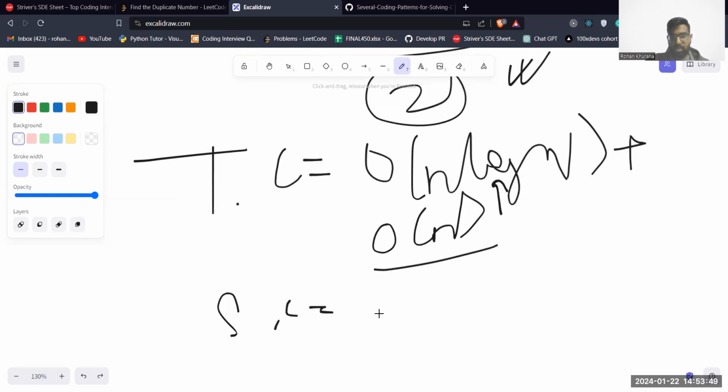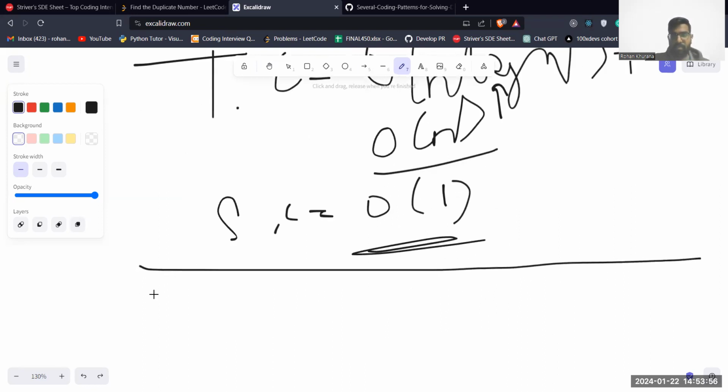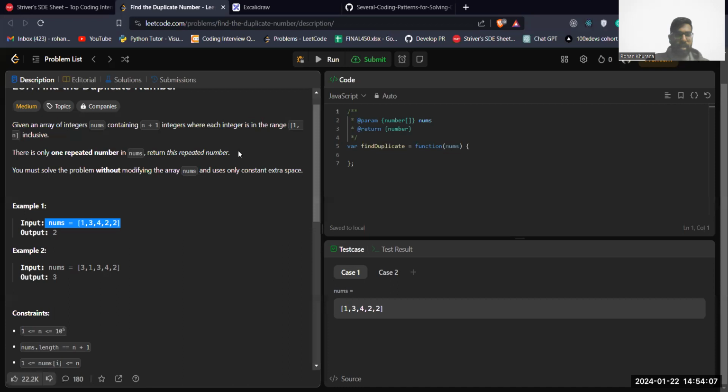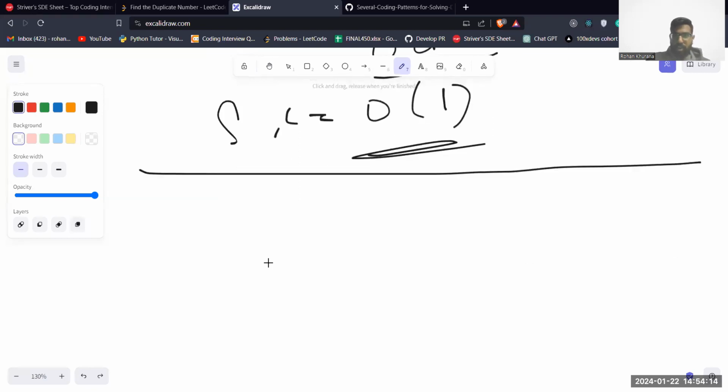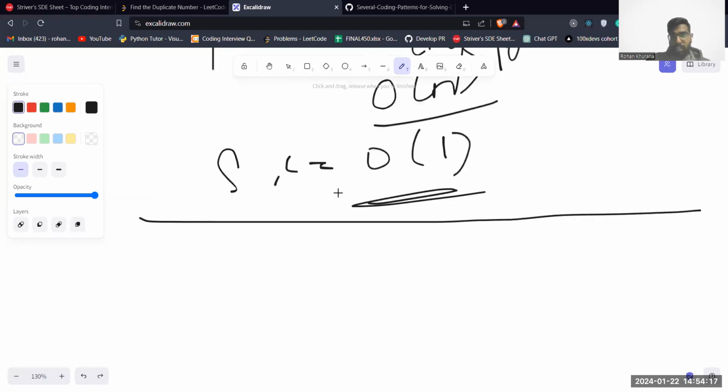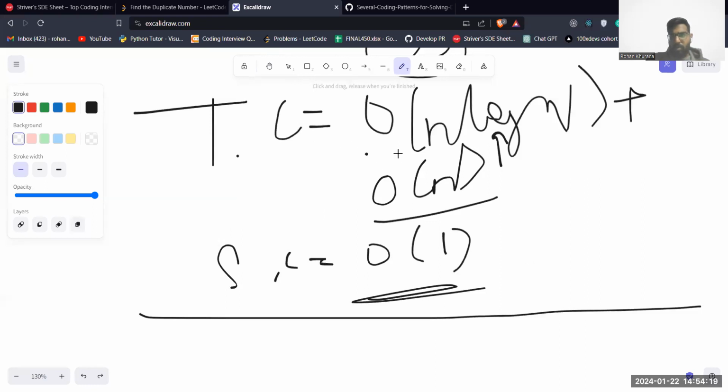And for space complexity, since we did not use any extra space, we are fine. But again, at this point the interviewer might ask you that I don't want you to play around with the array that is given to you. He will say, like it is mentioned here, you don't have to modify the array. Great. So now if you don't have to modify the array, and you have to improve the time complexity as well, since the time complexity is maybe not good.